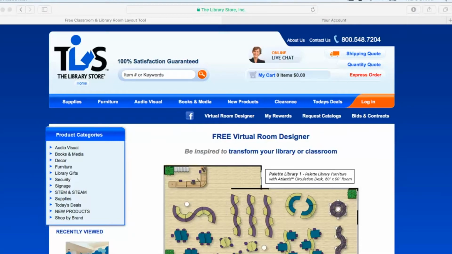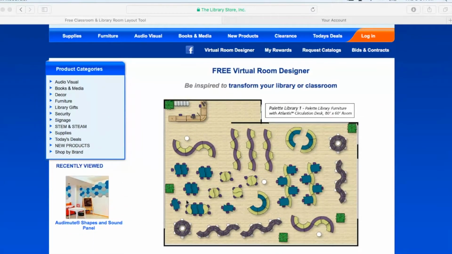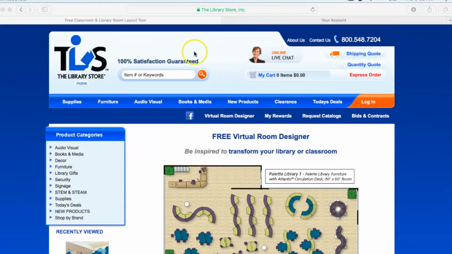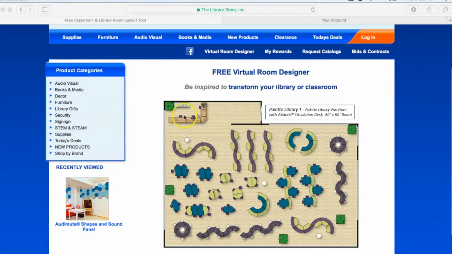This resource is an interactive room designer that is also a store where you can purchase items for your classroom. The resource is called the Library Store. Basically, it has everything you can possibly think of that you can buy for your classroom. And then in the room designer, you can manipulate it to set up your own classroom.